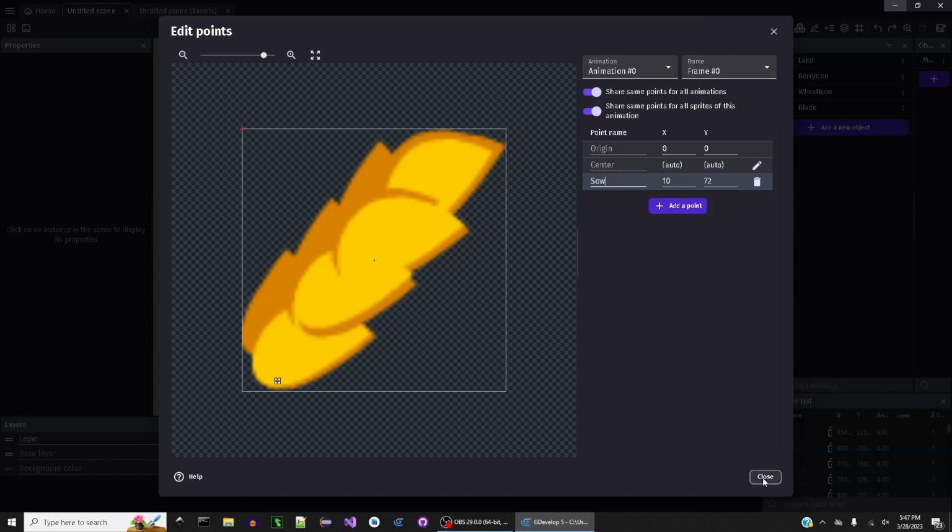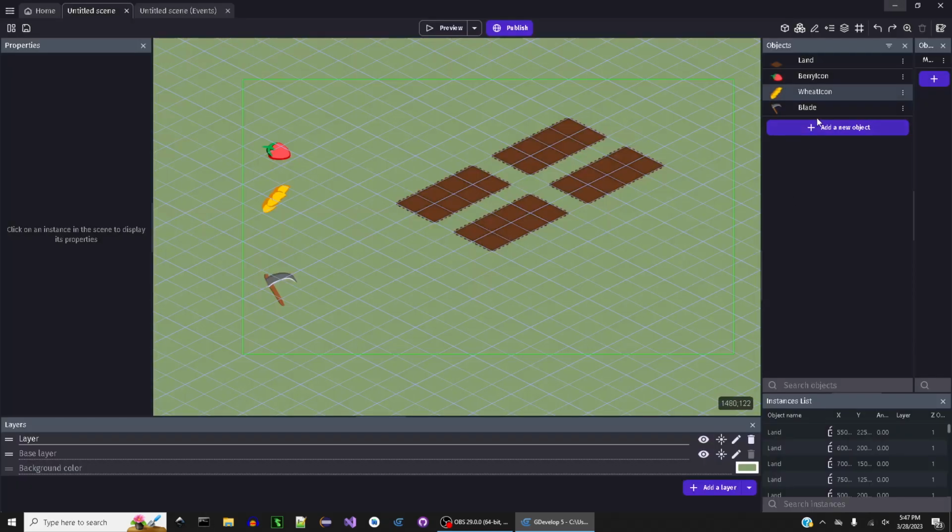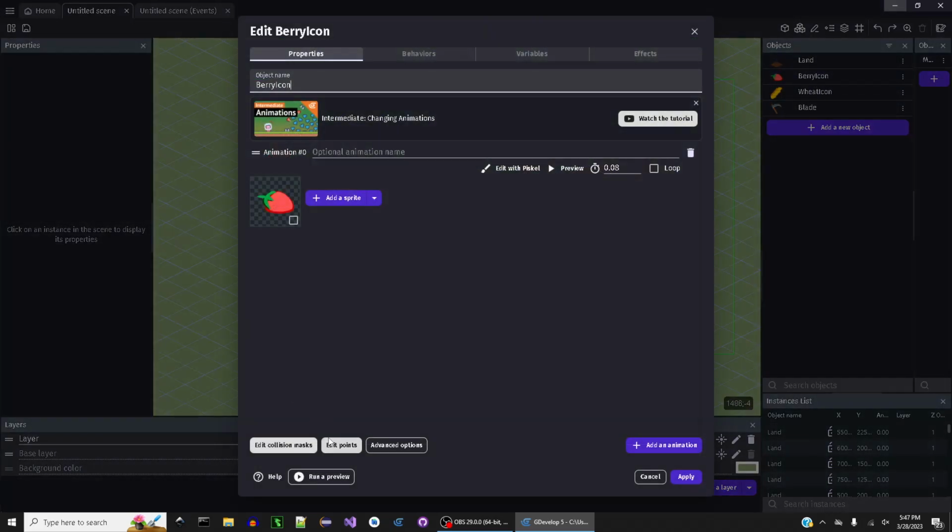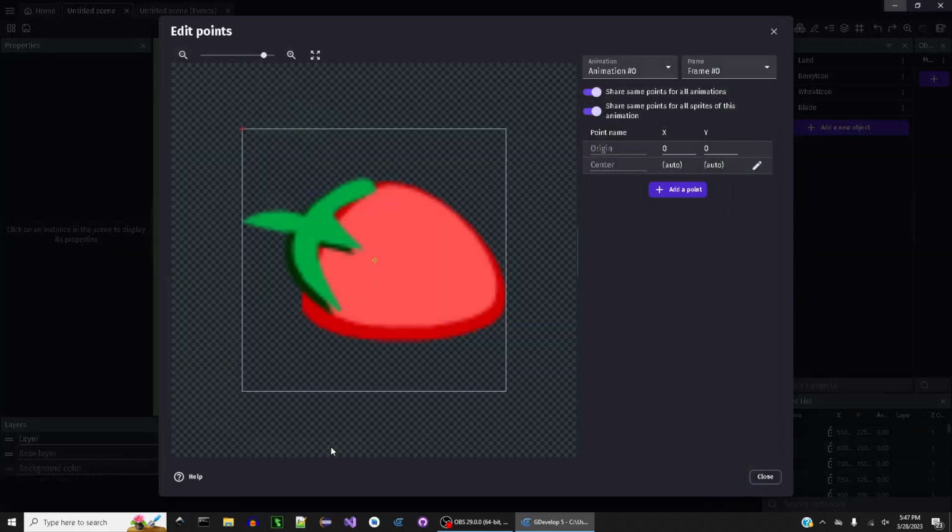And we're going to go ahead and close and apply that. And I'm going to need to add a point in the berry icon too. And for this point, I'm going to need to call it the same exact thing so that I can just use one set of events to reference it.